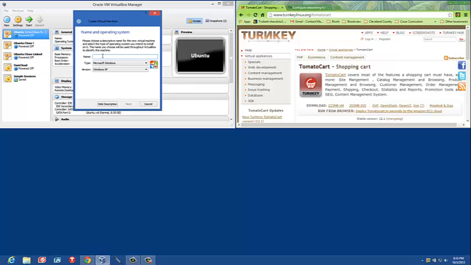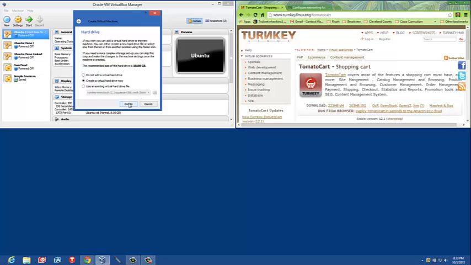Under name, I'm going to type Windows XP. Click Next. The memory requirement is at least 1 gigabyte of memory. I'll give it slightly more than that. Click Next. And we'll stay with the default, Create a Virtual Disk Now. Click Create.